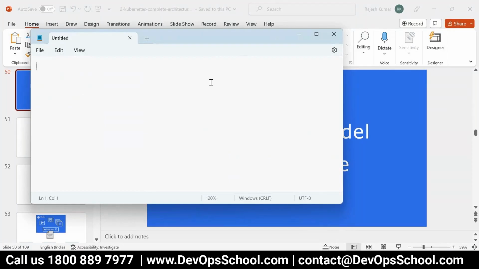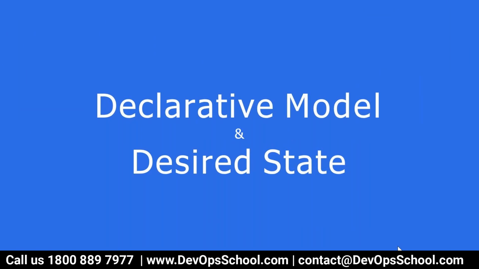Okay, so after setting up the cluster, now you have only one job, and that is to know what you want from Kubernetes. What is your desire? What do you want from Kubernetes? Whatever you want, you declare in a YAML file or JSON file, and then Kubernetes will give it to you. So the only thing you need to learn is what you want.